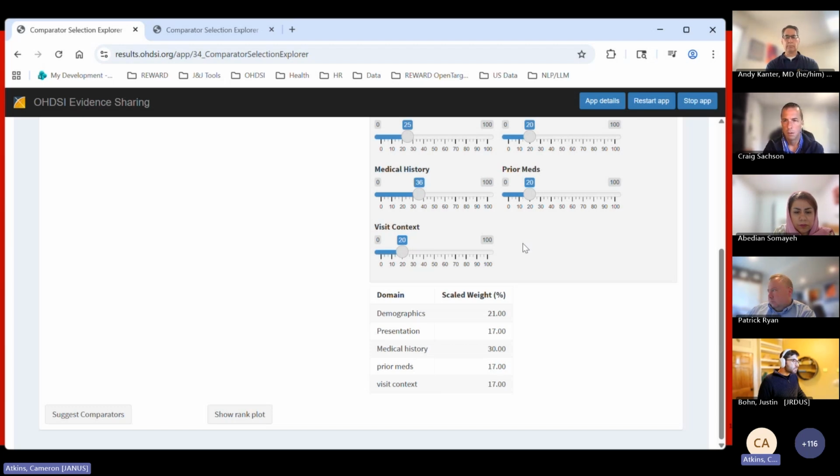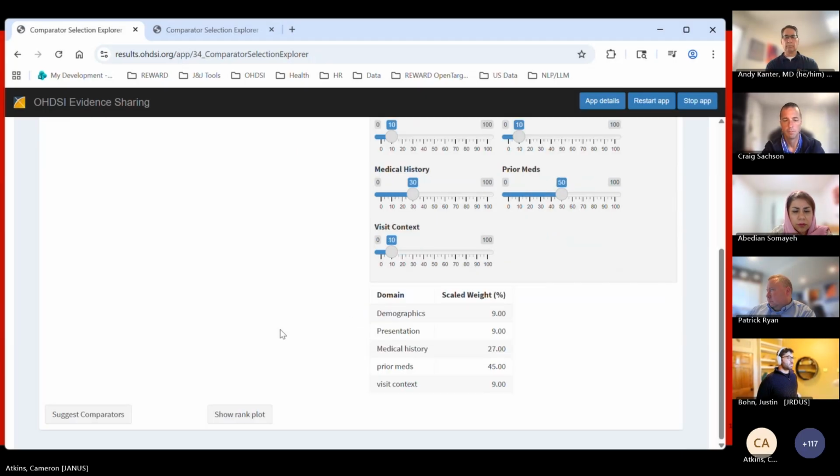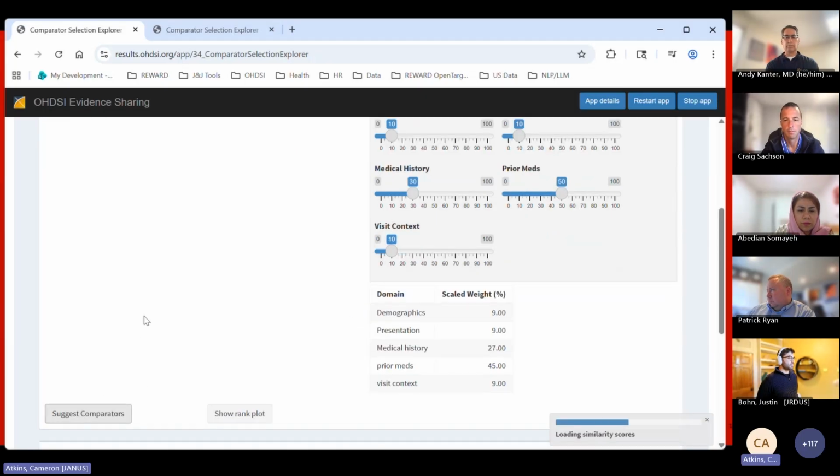So I'll set the prior meds to 50, medical history to 30, and the remaining domains to 10, and click on Suggest Comparators.